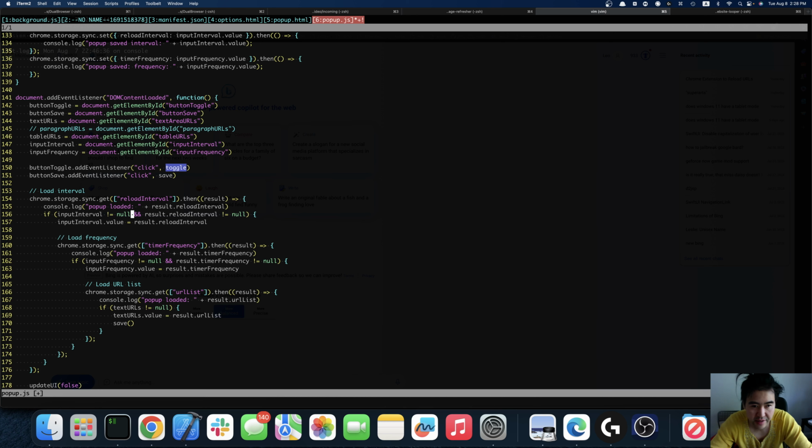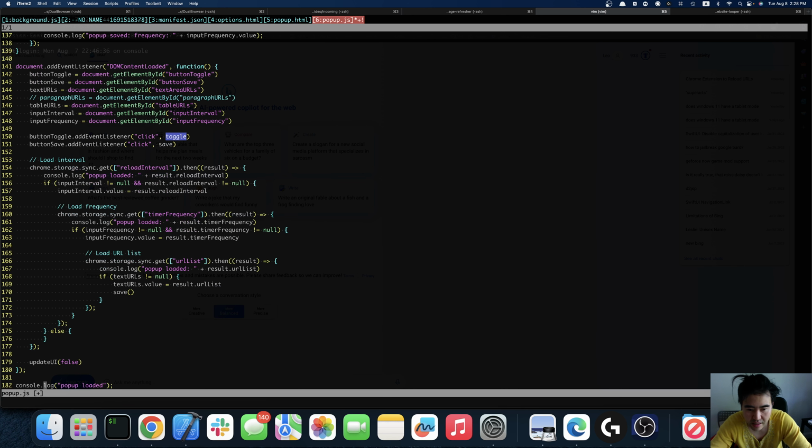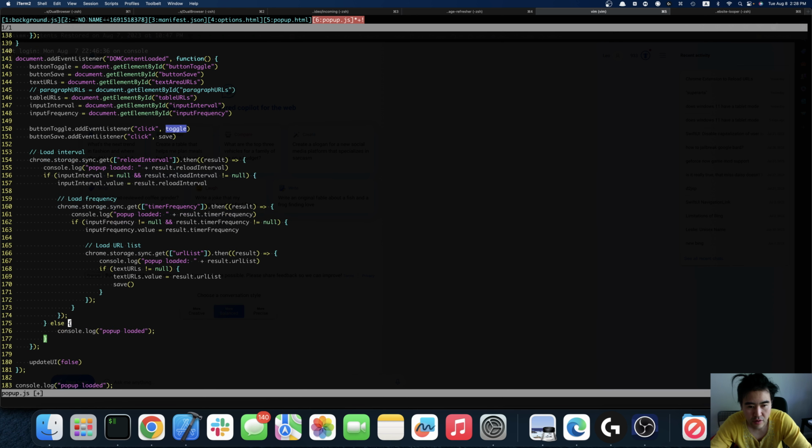Another thing is, if you can see this, if it failed, what if nothing happens? This is also pretty bad. You should at least add some console log here saying that this module is called pop-up. So: pop-up load failure, cannot load interval, reload interval.